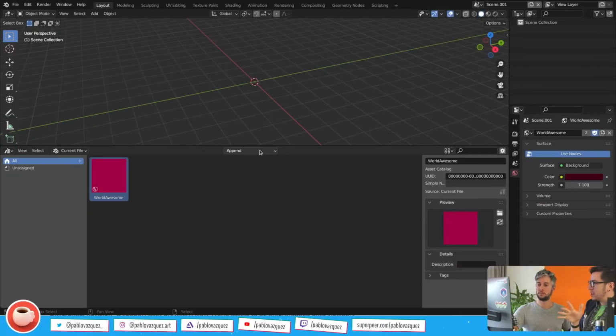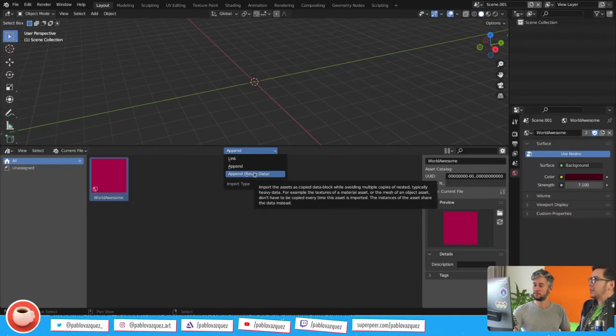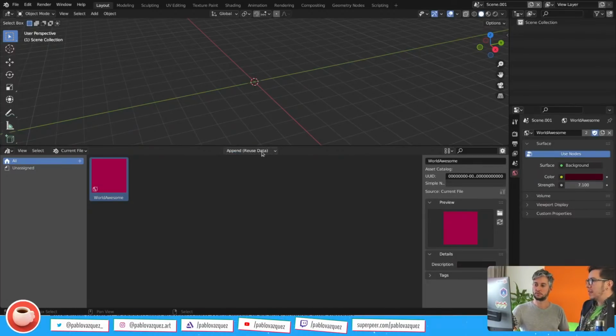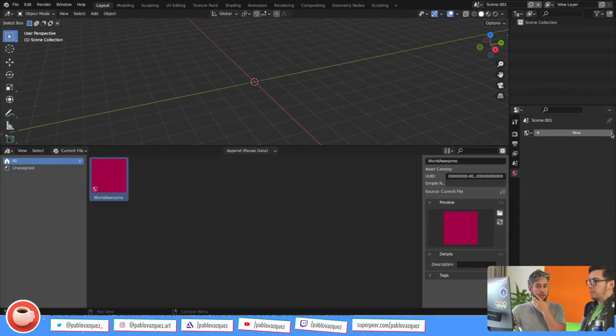This used to be just like that, but the new feature since last week is reuse data. Reuse data will reuse the existing world, which I already had in another scene. So it's not going to make a copy, it's going to add a user. So you end up with a bunch of worlds, a bunch of textures, a bunch of images. It's particularly important for data that's inside what you dragged.